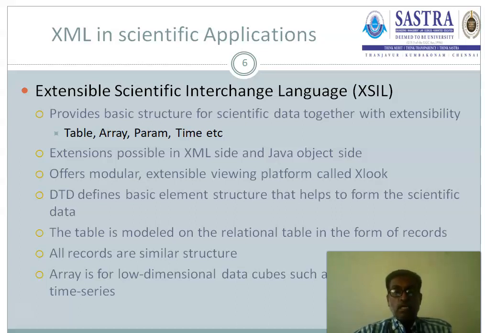And then an extensible viewing platform is provided. Obviously, it offers structuring of scientific elements. But how can we identify whether all scientific elements are available? Only when we are rendering or viewing can we identify whether the scientific application includes all components necessary to meet the requirements of the current application. We can check that only when viewing. For viewing, it provides an extensible platform called XLOOK.